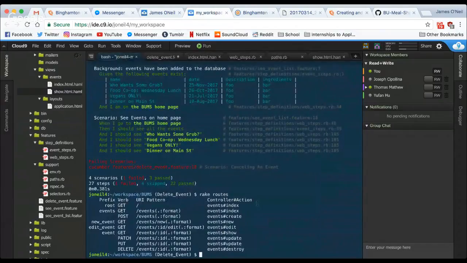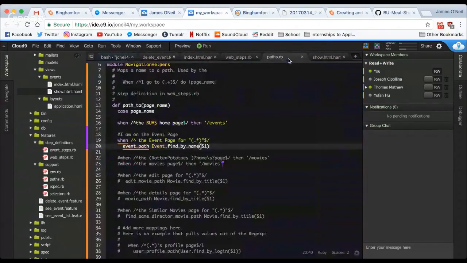Can we go back there just for a second? Now I want to point out, and you can change this or someone else can, but do you see where it says when the bum's homepage, then slash events?